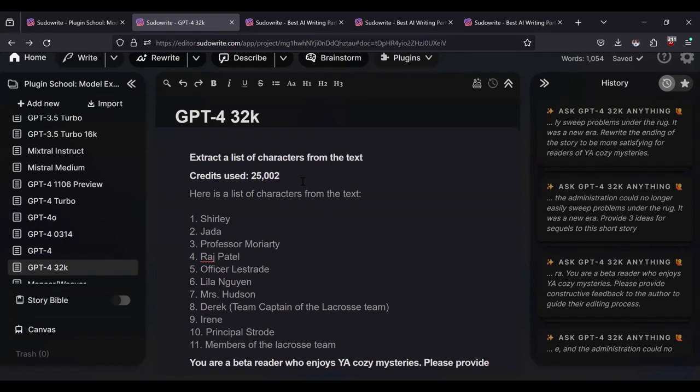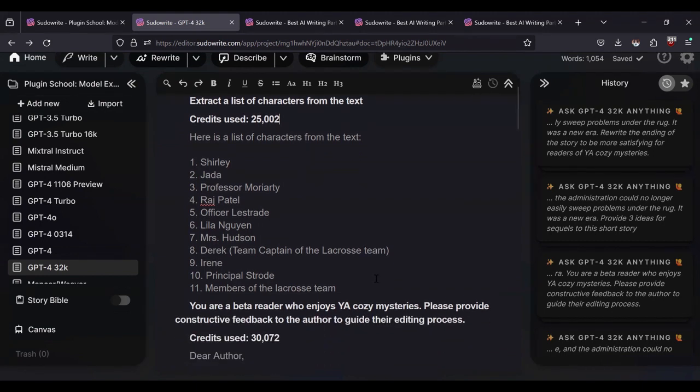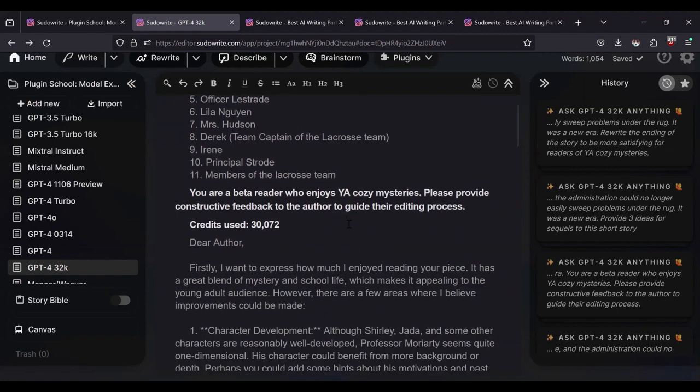So the character extraction cost me 25,002 credits to get me my list of 11 characters, including the entire lacrosse team. We could do that for 100 credits. So no, you're not going to use GPT-4 32K for a simple task like that.